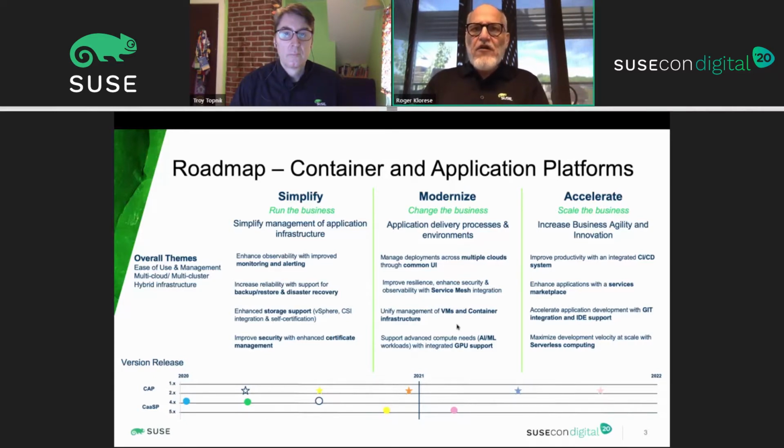Within the portfolio, the themes that we're aiming at are ease of use and management, multi-cloud and multi-cluster, and hybrid infrastructure. These are overall design goals. We're going to talk more about some of the specifics.